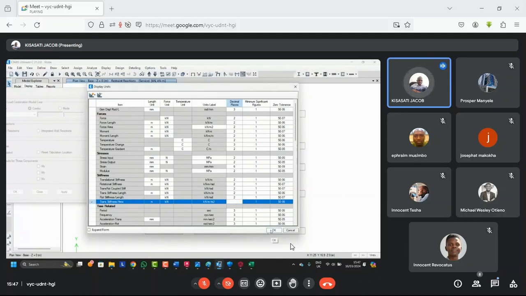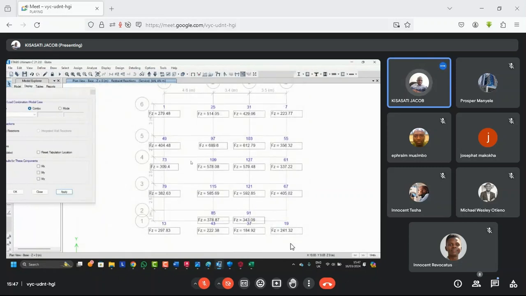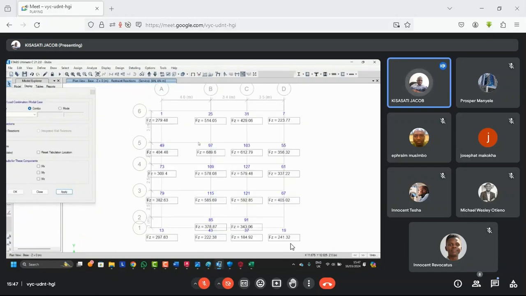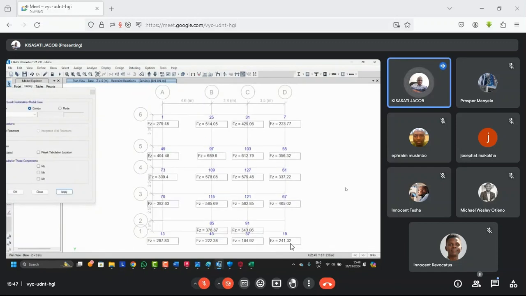Okay, I think that's enough. So as you can see now, this one is perfect. What you can do is take a screenshot, then add it to your report, because most of the clients have their own engineer, and the client's engineer must want to see these values.